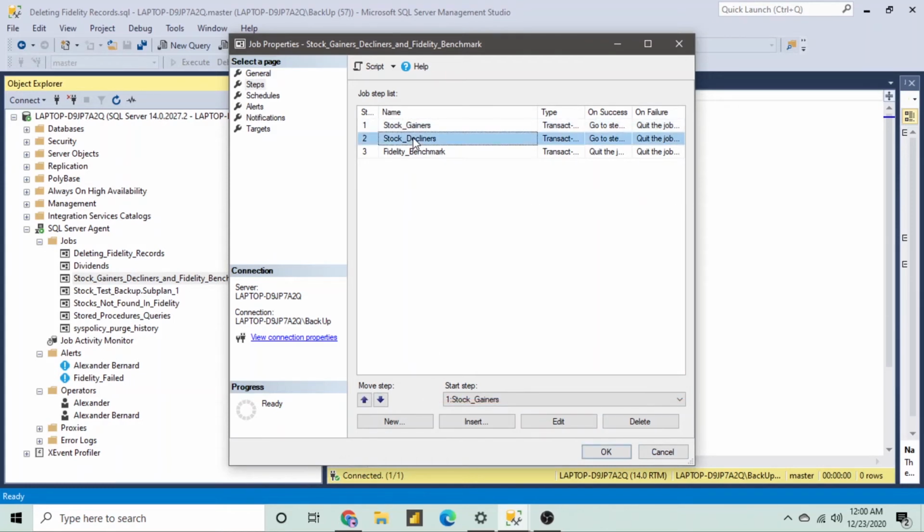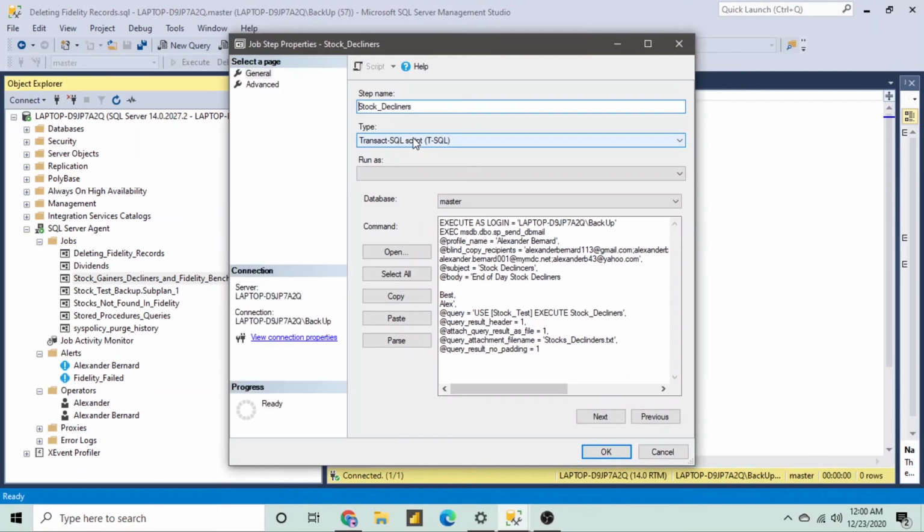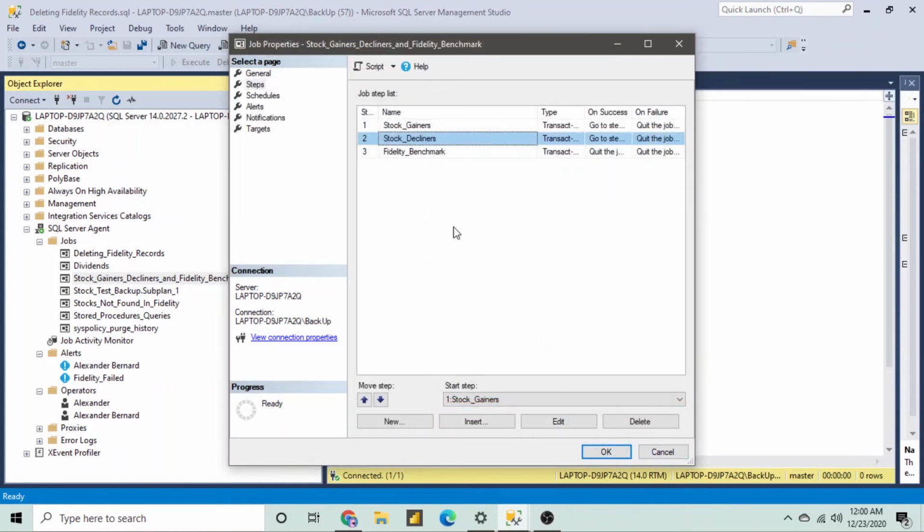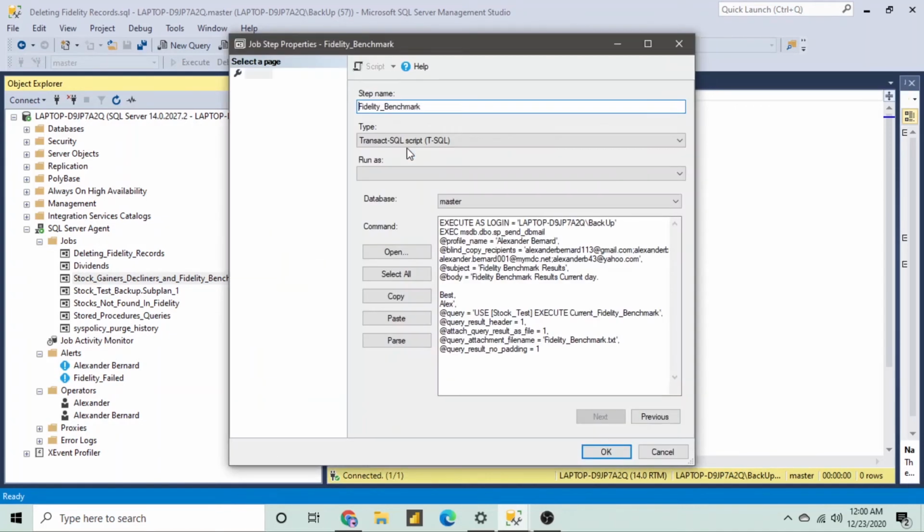And just like the gainers, the stock decliners are going to do the same exact thing, but it's only going to show you where the stock symbols have declined for the current day in the market. So nothing really changed here. Maybe I added one or two more emails, but it's basically the same thing as the gainers, but change out gainers for decliners, and we are going to output that data set as a text file as well.